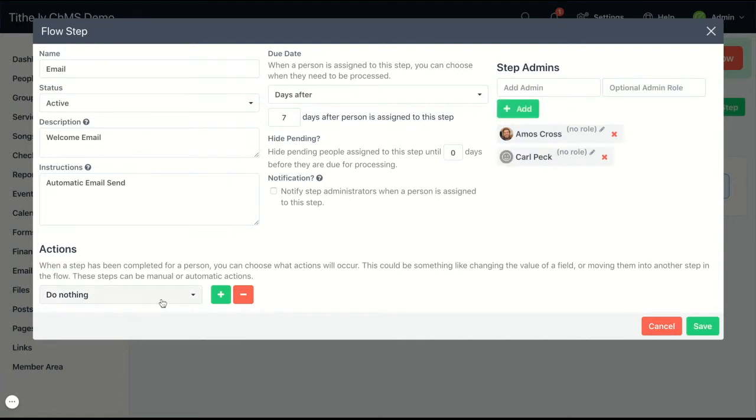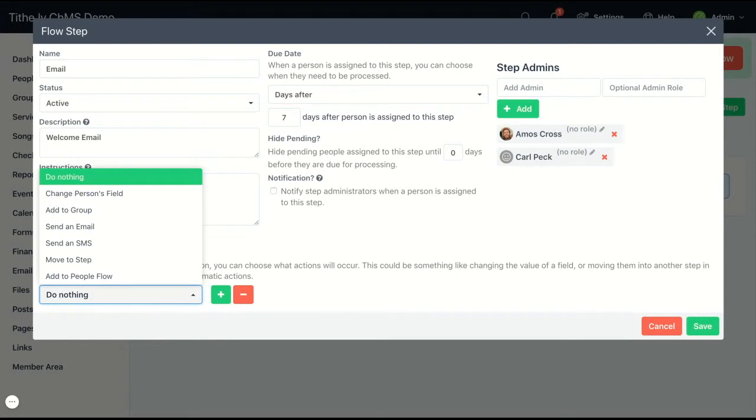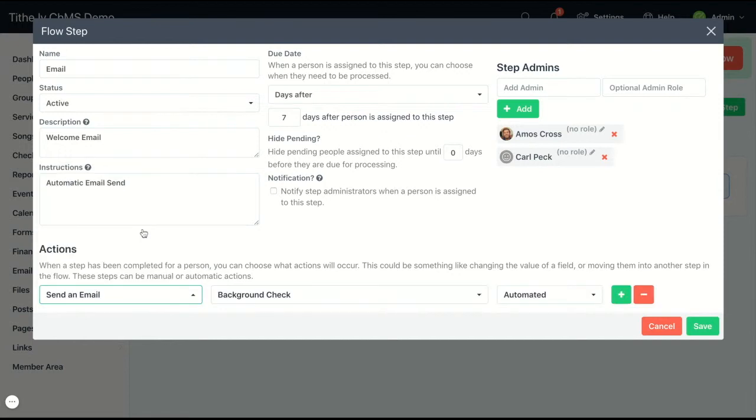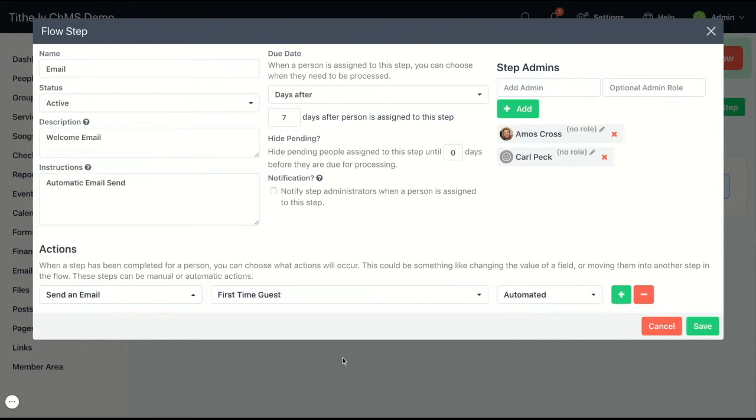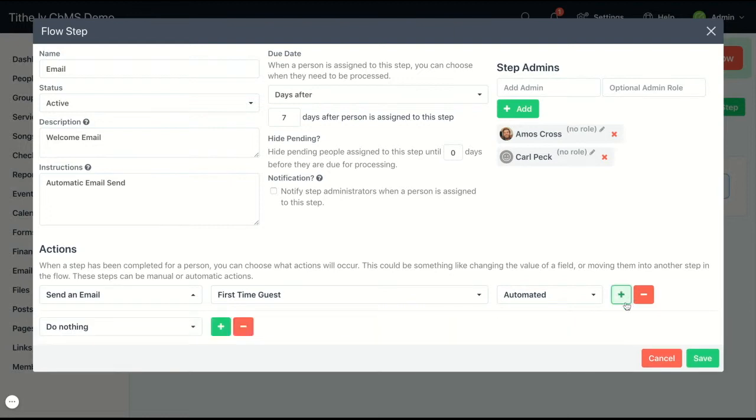Actions. People flow actions occur after the completion of a step. You can choose from a range of actions. Do nothing, change a person's field, like people category or personal profile details, add to a group, send an email, send an SMS, move to another step in the people flow, or add to another people flow.